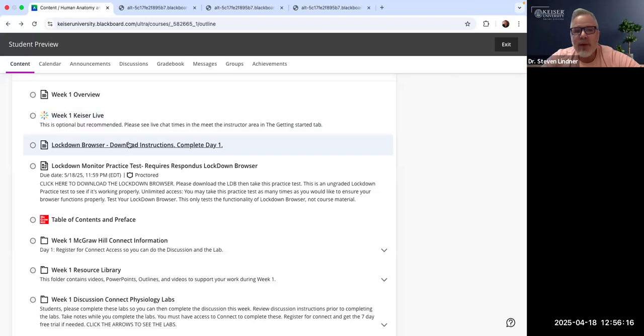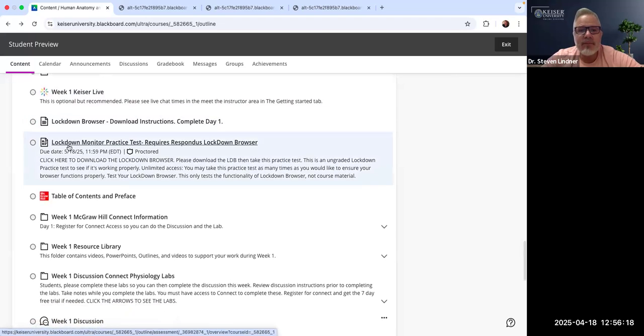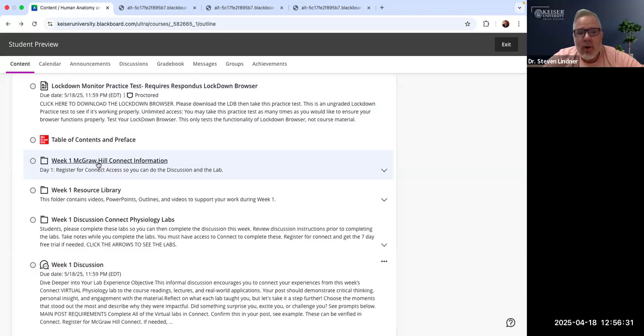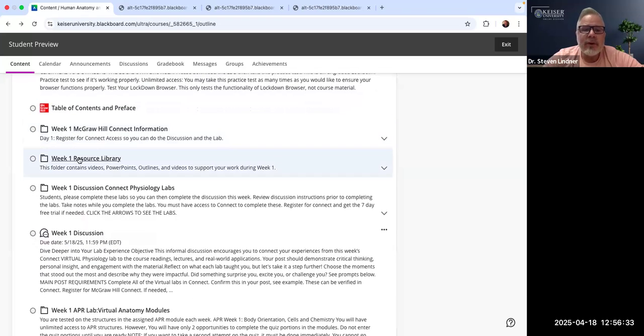There's your lockdown browser instructions. There's the practice test. Doesn't count for anything. It just makes sure you downloaded it properly and that it works so you don't get jammed up during that first quiz. Here's the McGraw-Hill information. Resource library is a great tab.